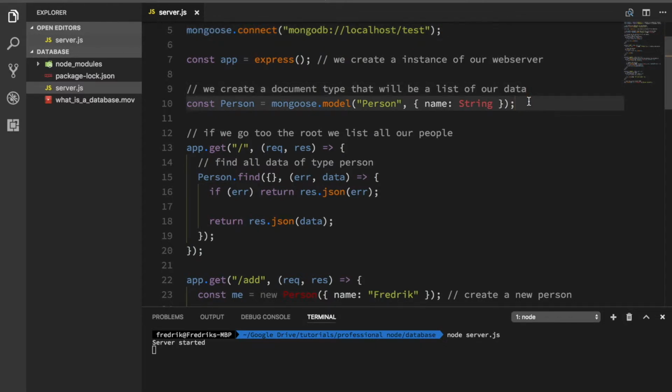A schema is a data structure for an entity or a piece of data, and to keep things simple, we just want to create a person. So a person object that we can store in our database. So mongoose.model person, and here as the second input parameter we state that we want that person data, or that document, to contain a name, and it's going to be of the type string, and that's it. And now we have a person model.